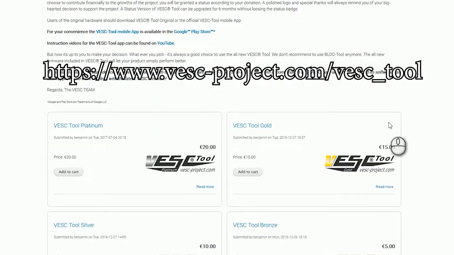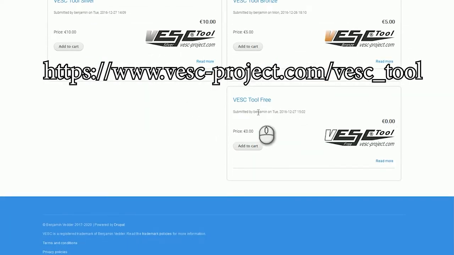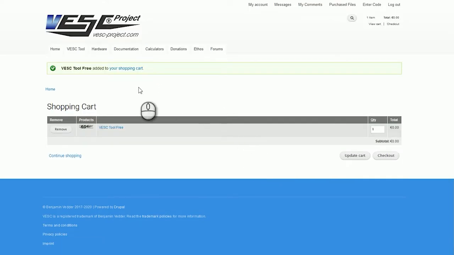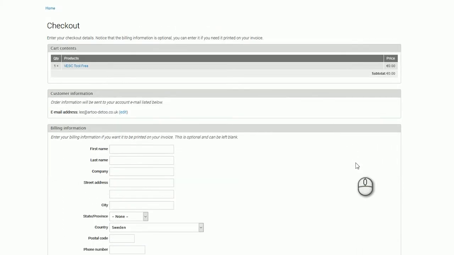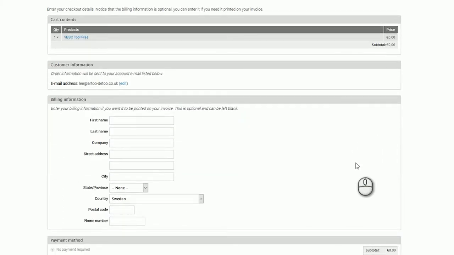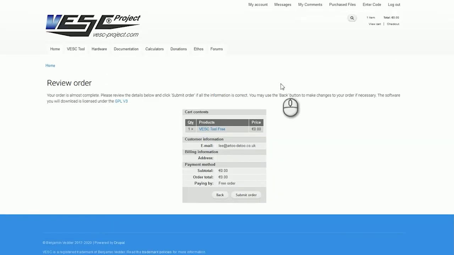You don't need to pay for any of the versions of the software. You go for the VESC tool free, but you have to add it to cart. Make sure it always says zero, but you obviously just need one. So then it takes you to the checkout page. It shows you that the free version is in here, costing you nothing. And you don't have to enter your details here. This is only if you want to get information from the company, updates and so on. So I don't worry about that. No payment required. And we review order. And then we submit the order.